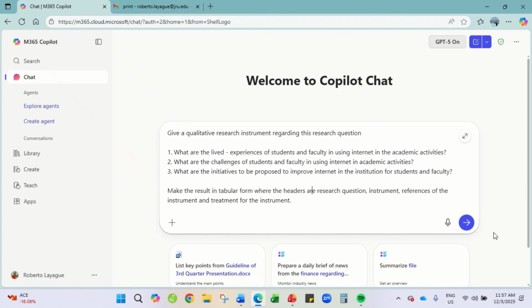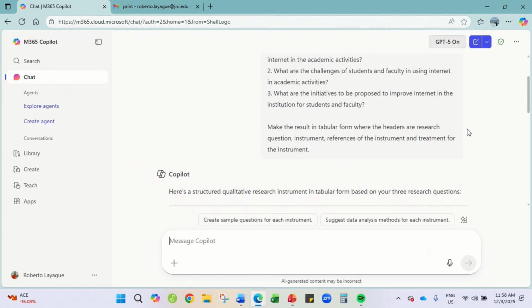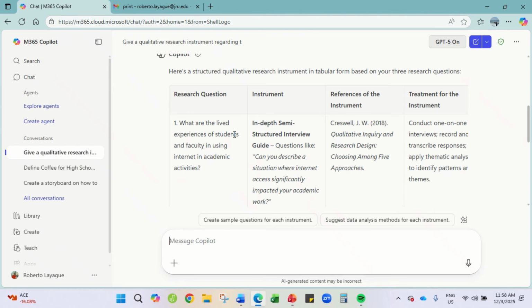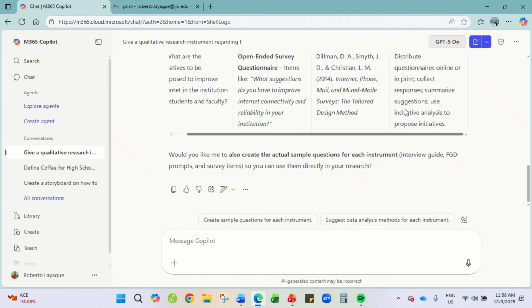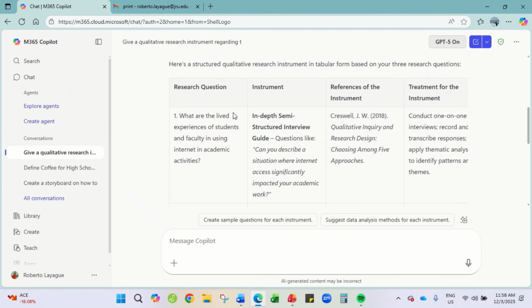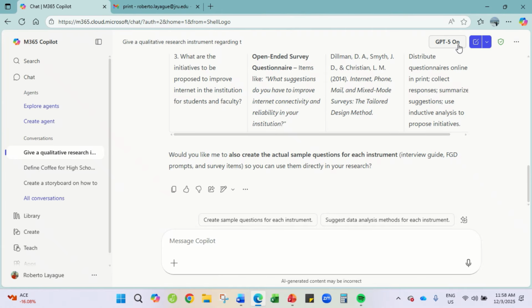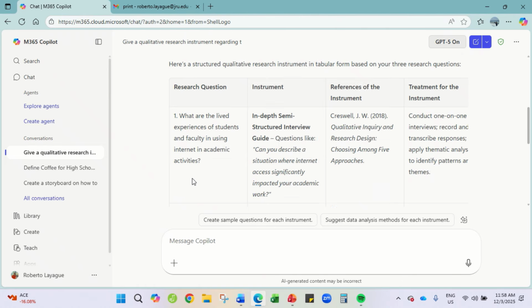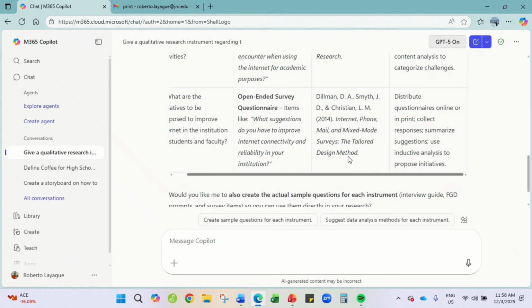So here's the prompt. So let me have it. So the Copilot is working. Why is Copilot the thing that I suggest you to work on? It's because it's under ChatGPT 5. So it depends upon your working mechanism. GPT-5 is on, so it means it's working. So look at this one: the research question, instrument, and then the reference, and then the treatment. As you can see, that's how it works.